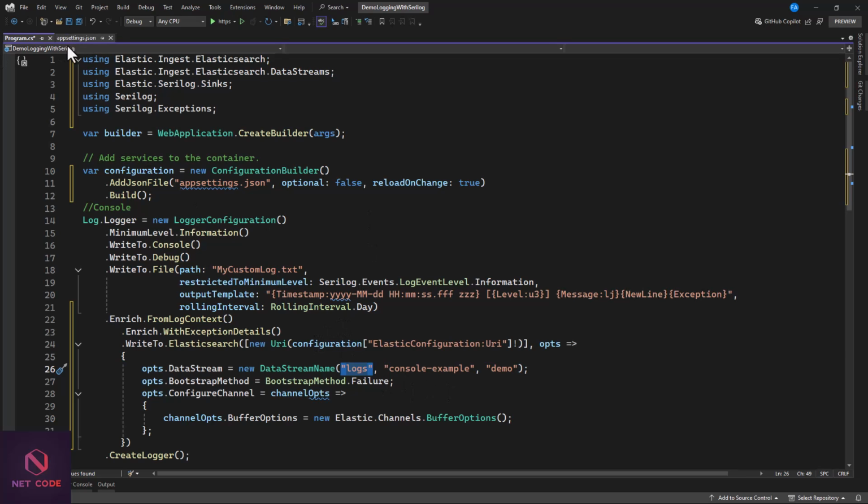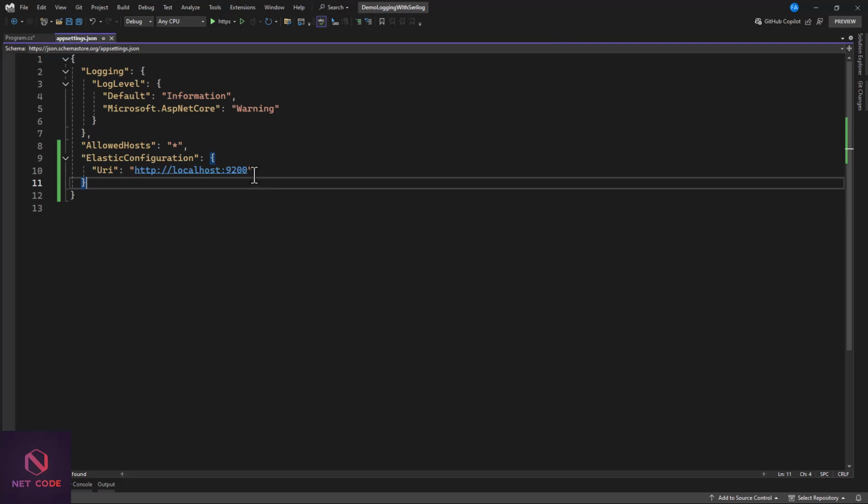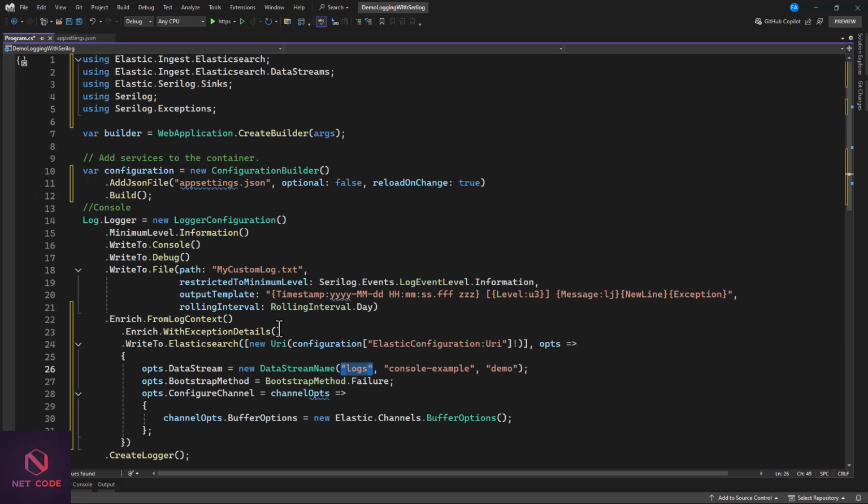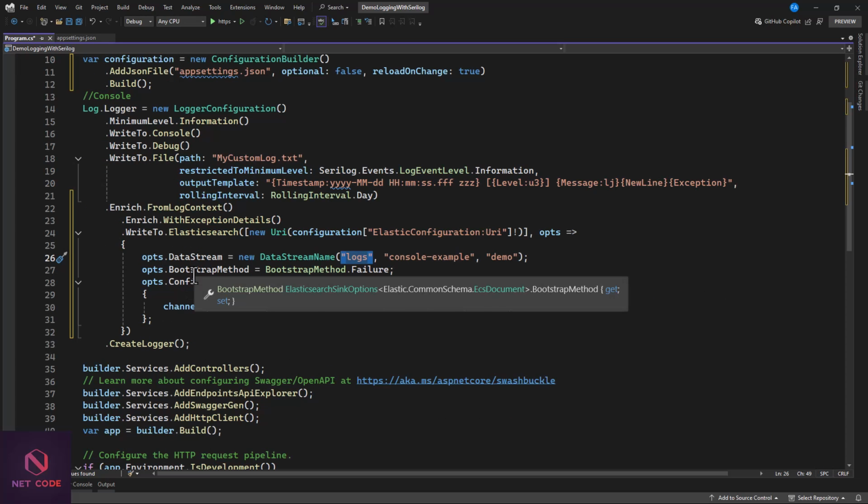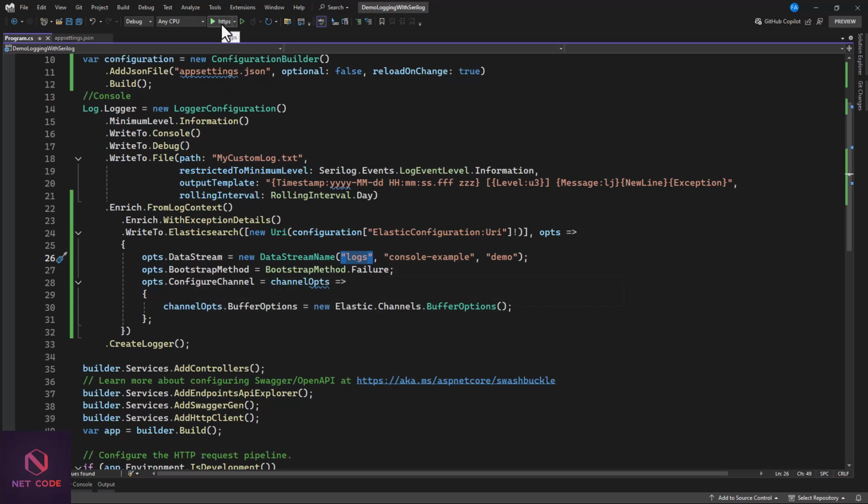So from the Kibana, as you can see from the app settings, there is a link of the Elasticsearch. So we're going to make an API call, a post to this Elasticsearch with our issues. Then the Kibana will take it from the Elasticsearch and display it in the UI form. This is very simple. Okay, so now let's save this and let's run this.